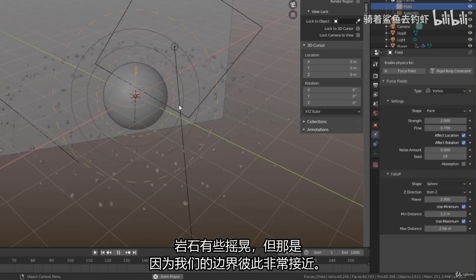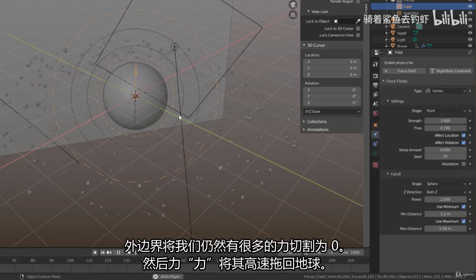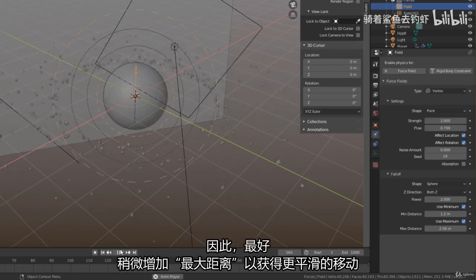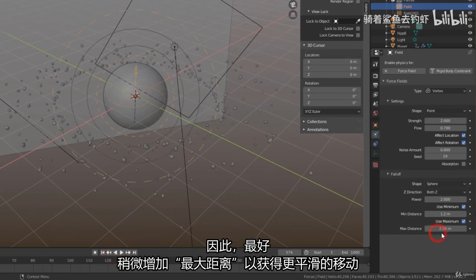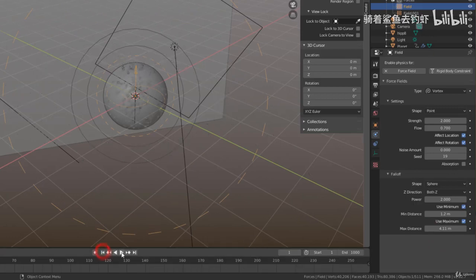There is some wobbling of the rocks, but it's because we have the borders very close to each other. The outer cuts the force that we still have a lot of to 0. Then the force drags back to the planet at high speed. So it could be good to increase the max distance a bit to get more smooth movement around this planet, like I did now.